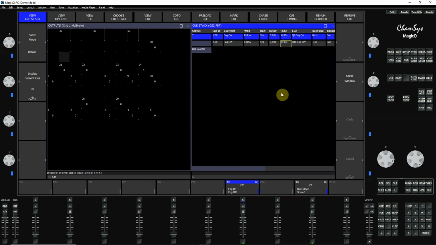Okay, the final thing that I'd like to show you with playbacks here, and some of you might have had questions about, is whether it is possible to program a submaster? And the answer to that is yes.